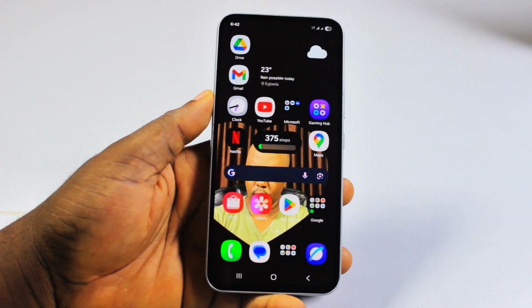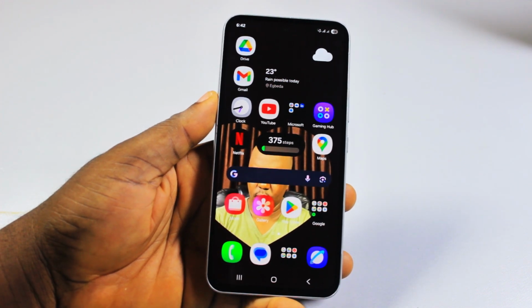Alright guys, a quick one. Here, I'll detail how to remove Android system notifications.